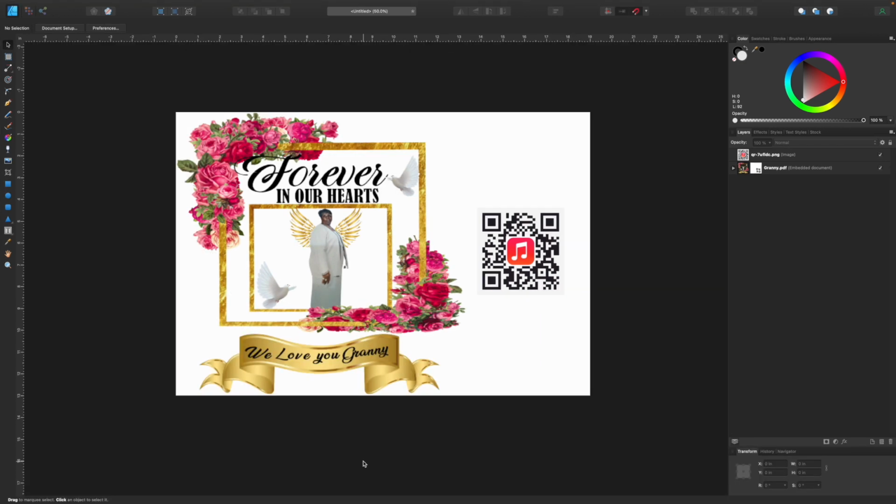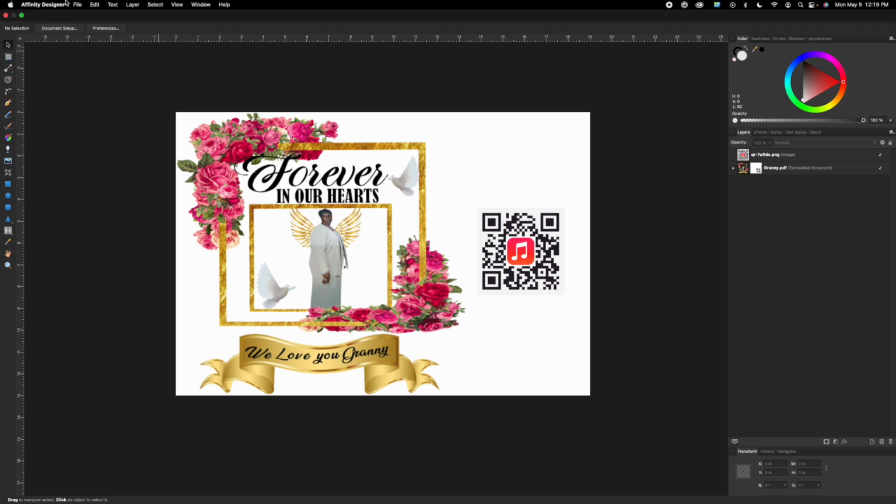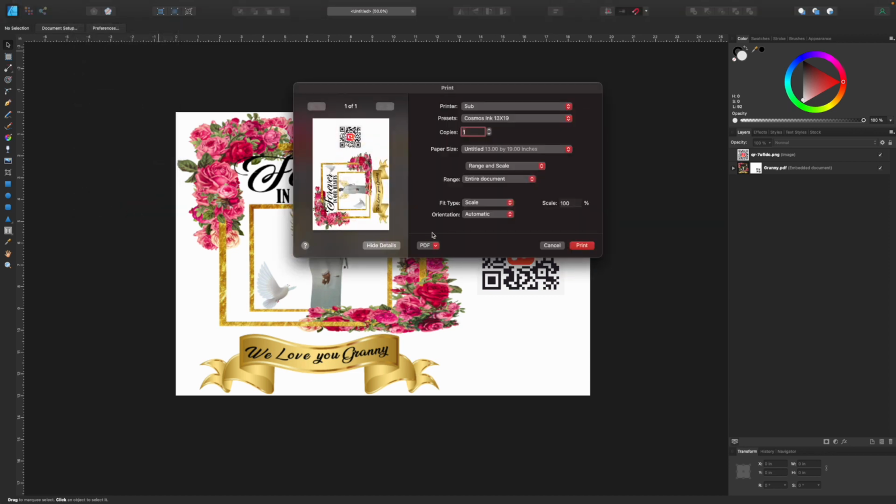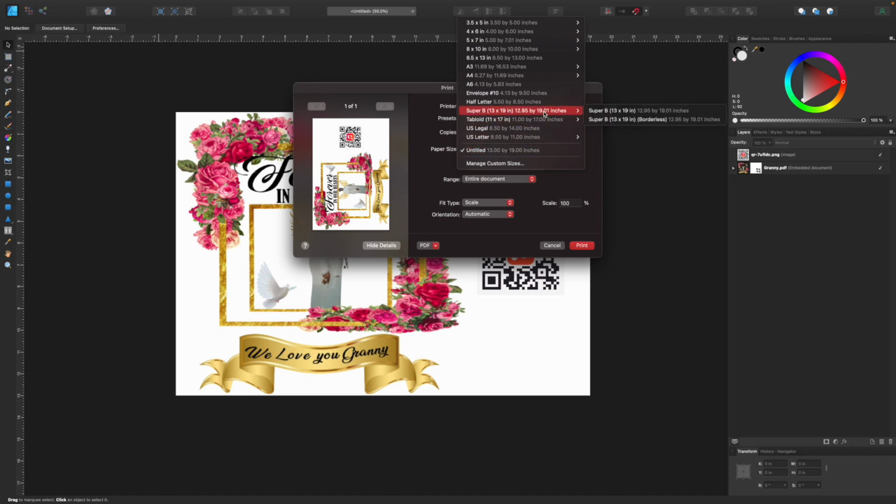Once you're happy with the image size, you can just print this out. You can go to Command P and press print, or you can just go to File and print. The paper size that I'm using is 13 by 19, which is considered a Super B.